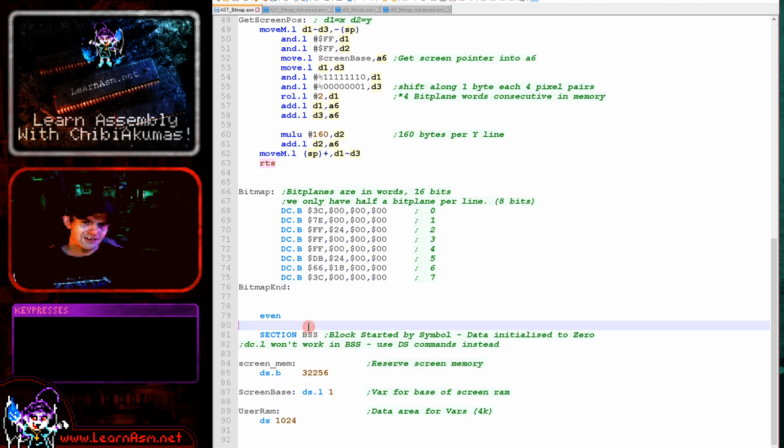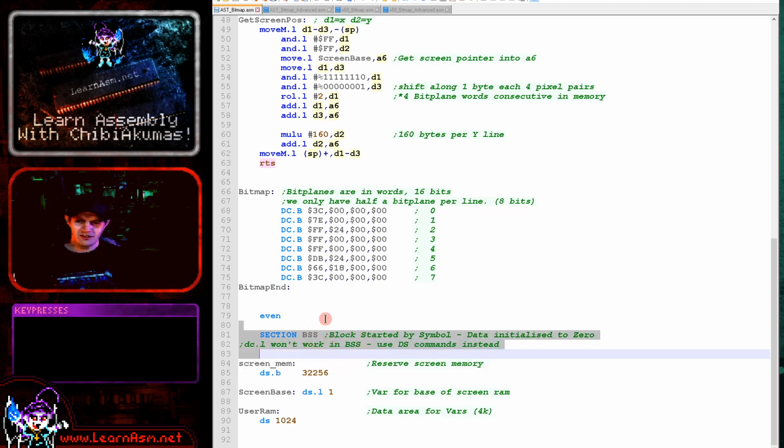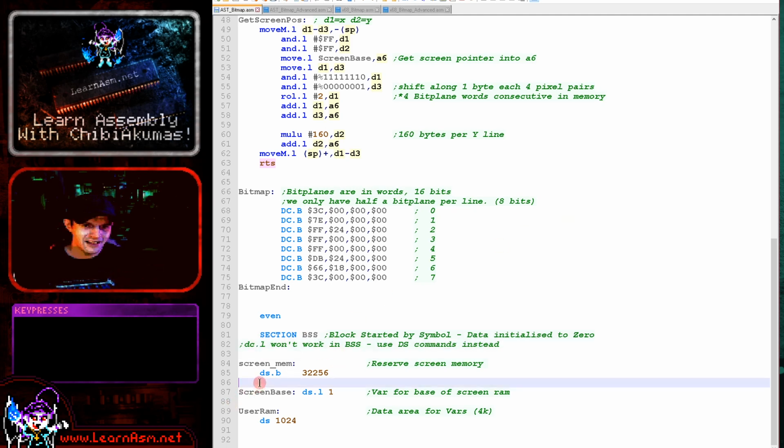Now you'll see this is in a section called BSS. This is an area of memory that will start at zero. It's undefined, so we can't define bitmap data in there because it won't work.